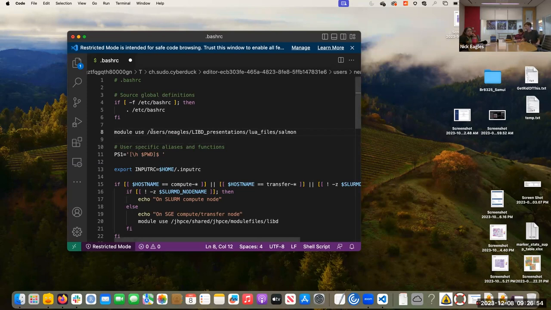Also, it's important to clarify that for today, I'm doing this in my home directory, but you would want a path that you could actually share with other people and set the permissions appropriately. So you would definitely not put it in your home directory, but this is just something I'm doing while presenting. So you could add a line like this and actually take out the salmon part. You would just do that, and you could save that.